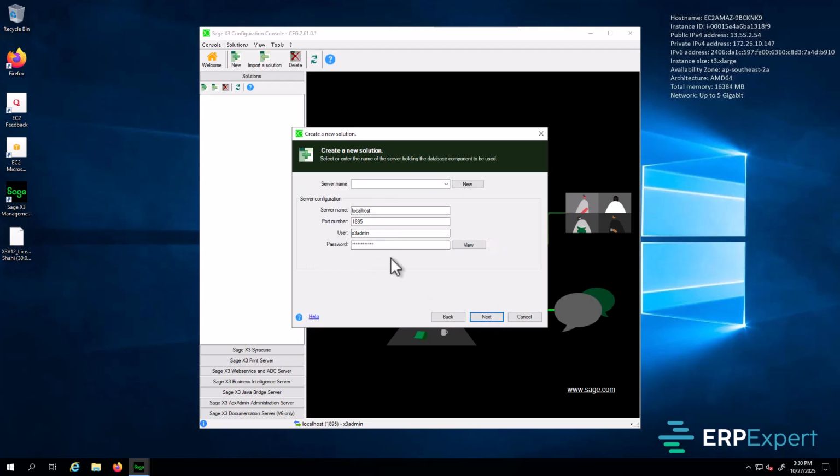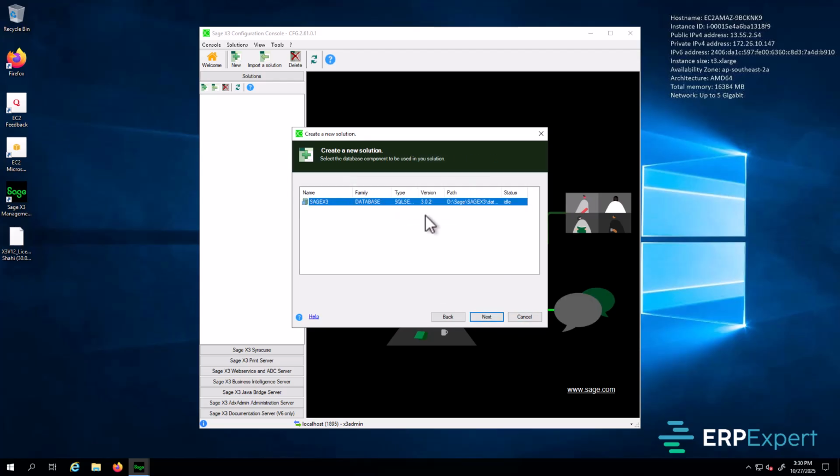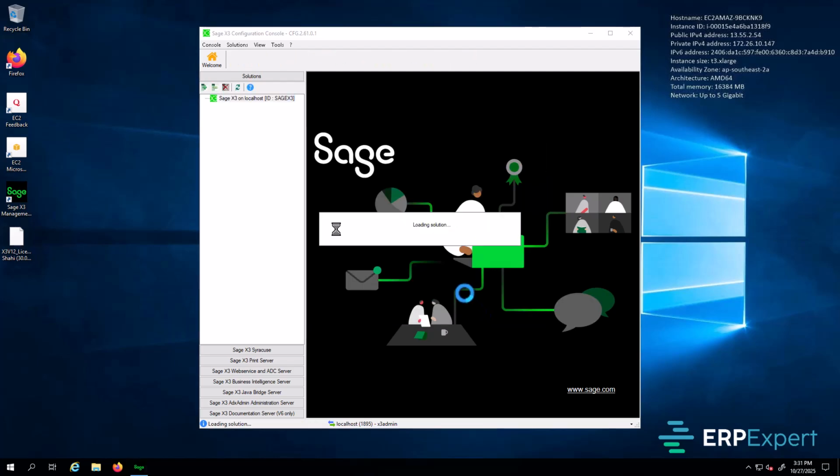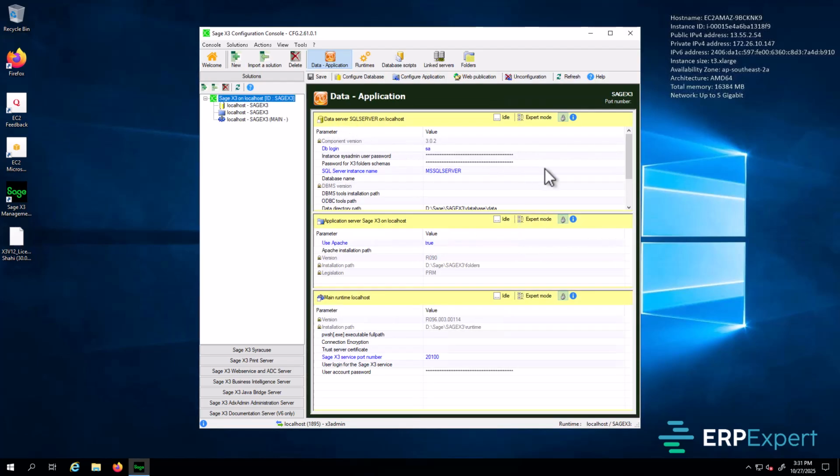Again, it will ask me for the details of the database component. So I'm just going to continue with the Next here because they're all in the same server. So Next there, it will find that database component for me. Nice and easy. I'll just select that and click Next. And it will ask me now to choose a name for my solution. I'll just leave it as is, Sage X3, and Sage X3 on localhost is a description. I'm going to click OK. So this will now create the solution file for me on the server. It will load all the necessary parameters in there, which I'll need to populate.